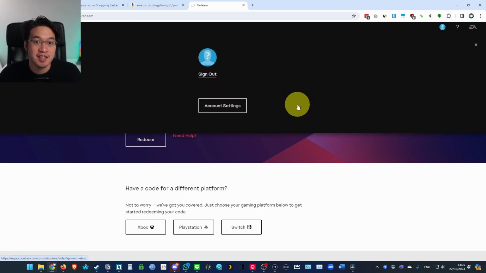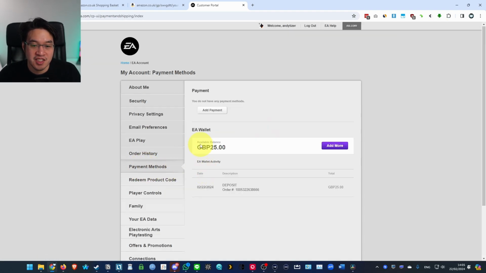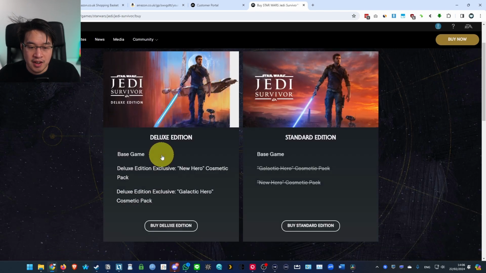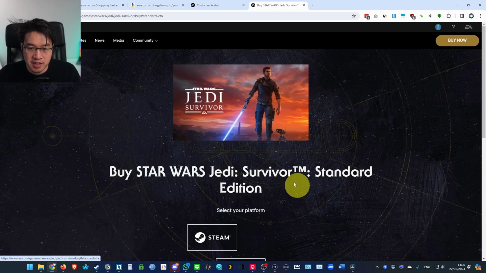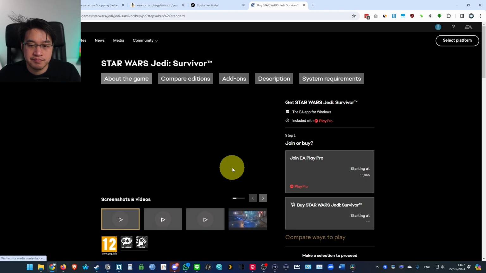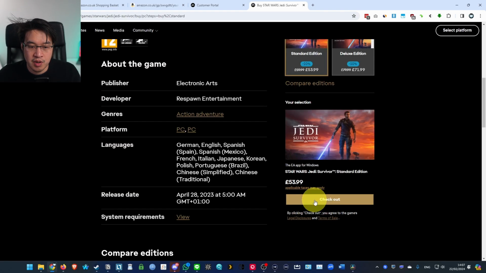If I go to account settings, if I look at my payment methods here, it says I have £25 deposited here. This means that I can redeem this on games or EA Play. And let's say I want to make a purchase of a game, for example, Jedi Survivor for PC. Then I can make a purchase of the standard edition on the EA app. I can buy this game, for example, press the checkout button.